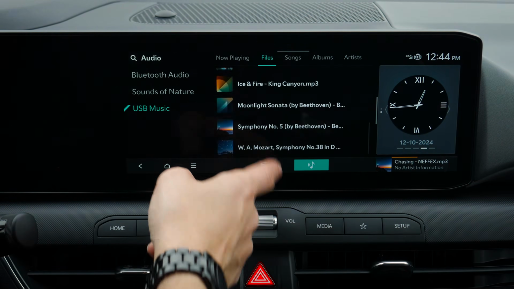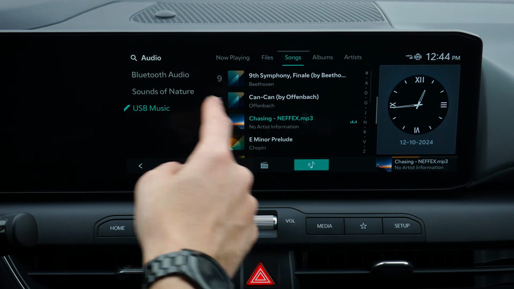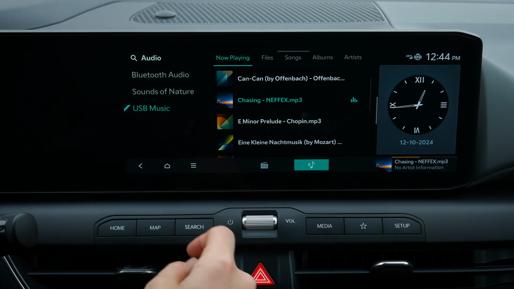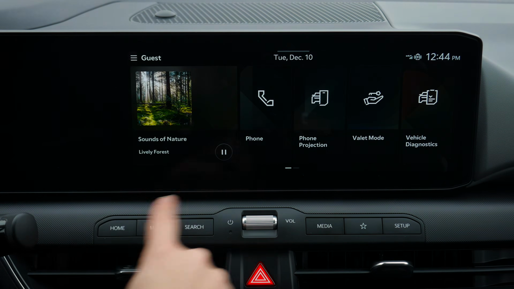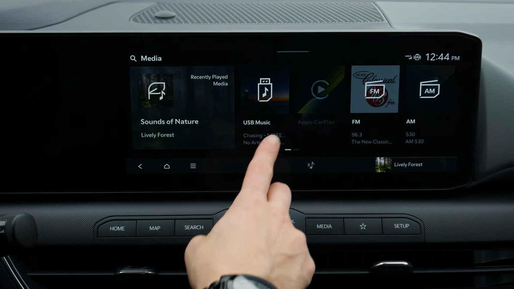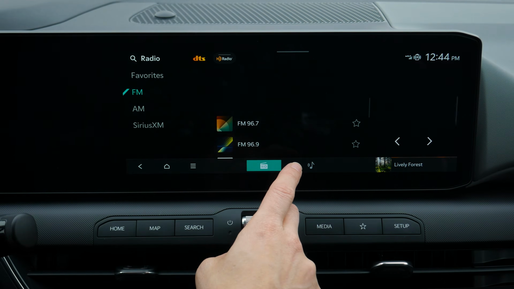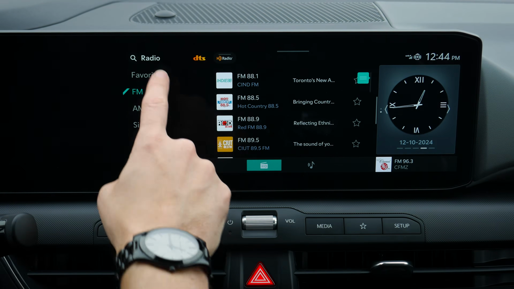So this USB stick does have video formats on it, or videos I should say, but it's strictly going to be audio instead. But you've got the option of going into Bluetooth, sounds of nature, and a few other things. Then there's some buttons down the bottom here. But your media gives you so many options. Like I said, AM, FM, SiriusXM, etc. If you wanted to be able to save in stations, you could. So if you wanted to save it as a favorite.